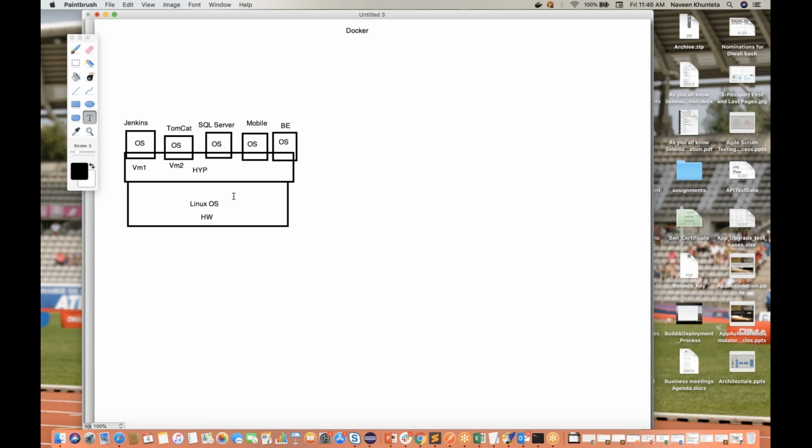Now, after 2013, Docker came into the picture. They started working on Docker in 2010, but 2013 was the first release in the market. And then what exactly does Docker say? The Docker guys say, okay, this is the same hardware. Let's say this is my hardware, right?